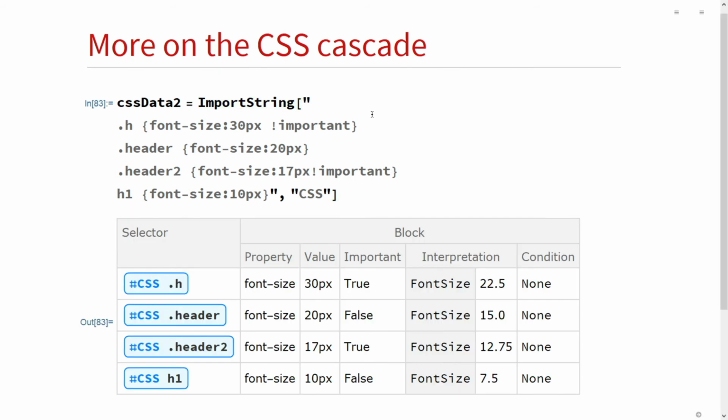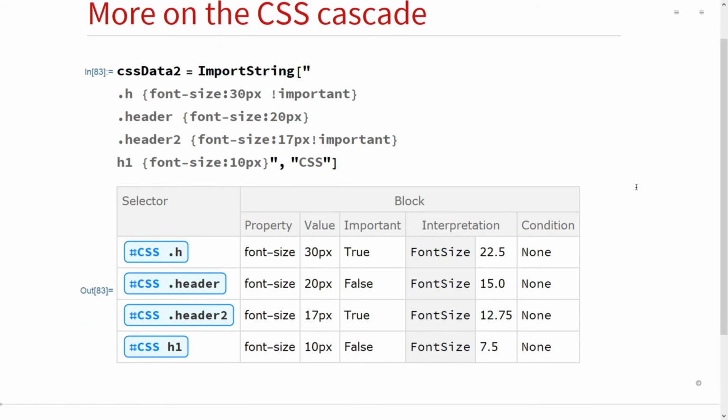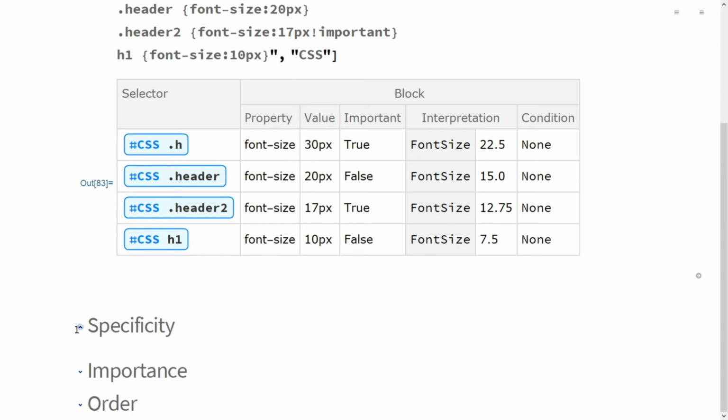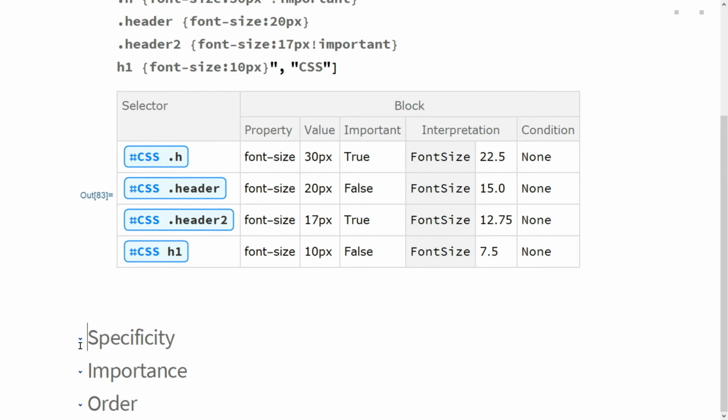This I might go through a little quickly. This is to convince you that we're actually following the CSS cascade correctly. In this case, we have 4 different rules. Some of them are important, but they're all talking about the font size. So which one is actually going to take effect when we run the cascade algorithm? Why do I not have specificity?